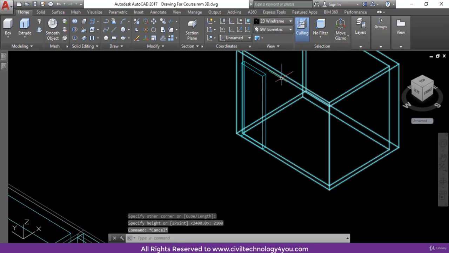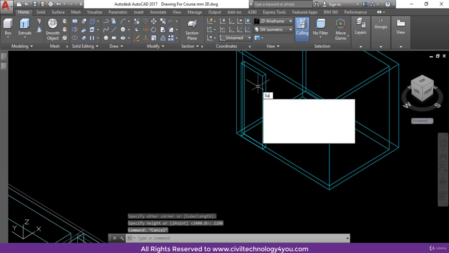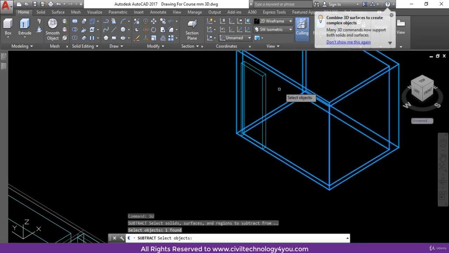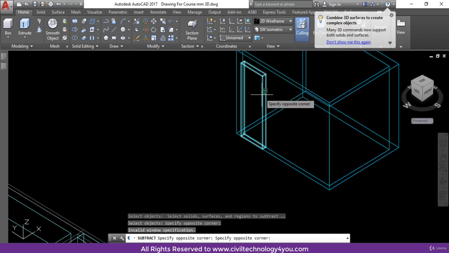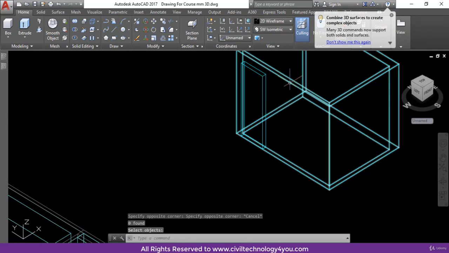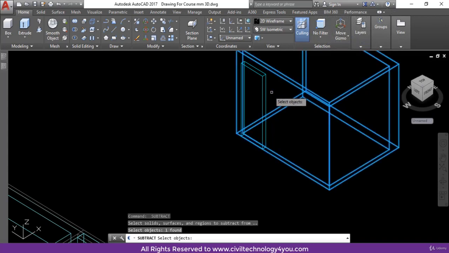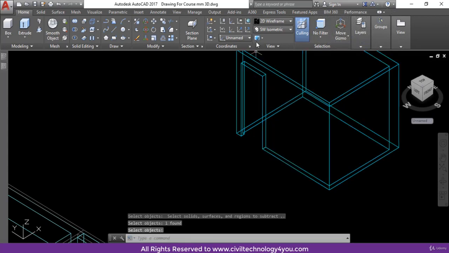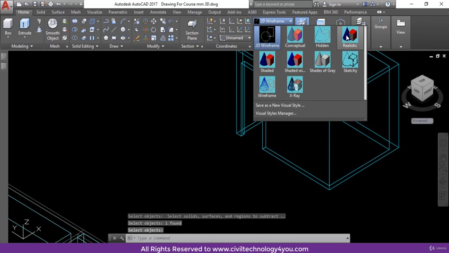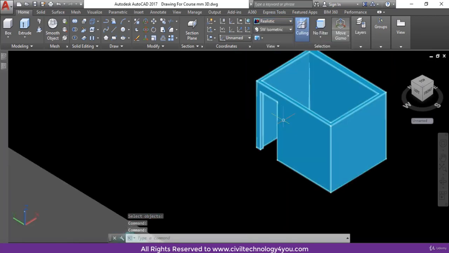Let me just subtract this as well. So I will just again enter a subtract command. I will select this one, enter, then select this one. Sorry, I will select this one. Okay, I will hit enter, then this one I will hit enter. Now it is going to subtract. Let me check in realistic view. Now you can see it is going to create it.